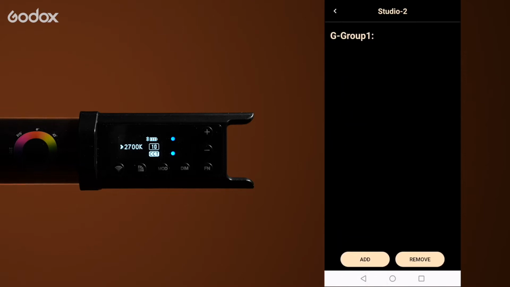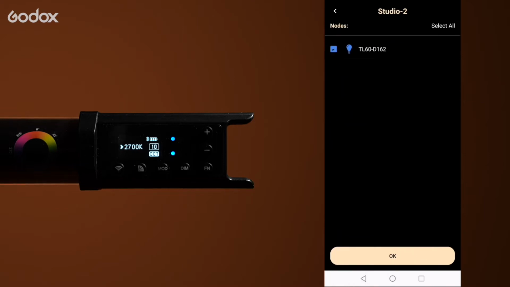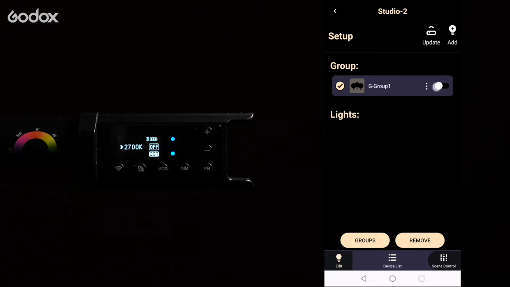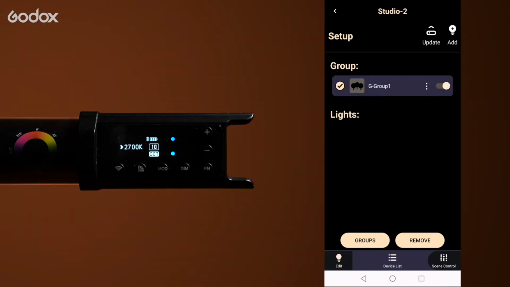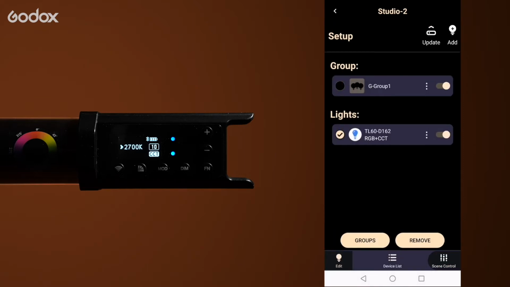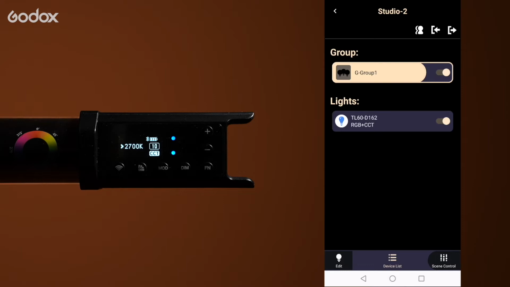Your light is now listed here, and you can turn it on or off using the icon on the right. You can add multiple lights to the group so you can turn them on or off together, or still adjust them individually. In the group, you can also remove a light, and it shows here again. To return to your groups and lights, tap the device list icon.